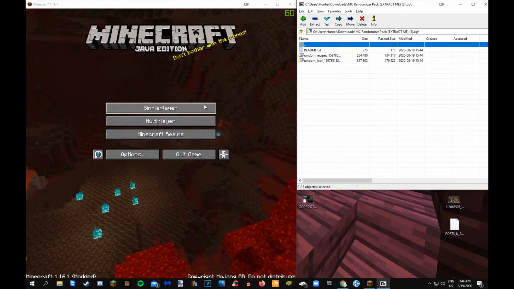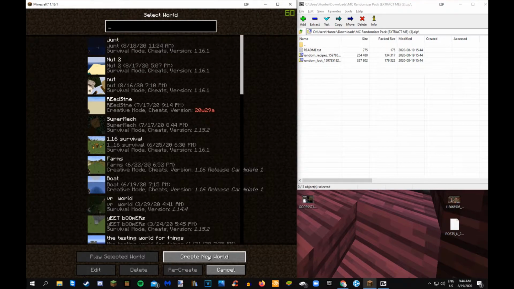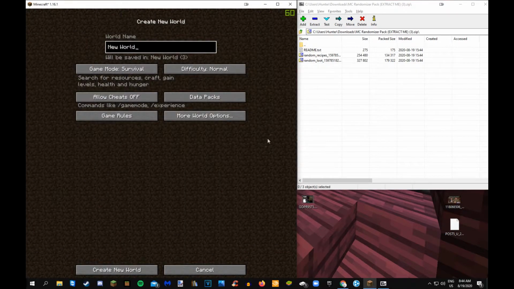Next, you'll go to single player. Click on create new world. I'm doing this in 1.16.1. You could do this in 1.16 or above, or whatever version you want that supports data packs.